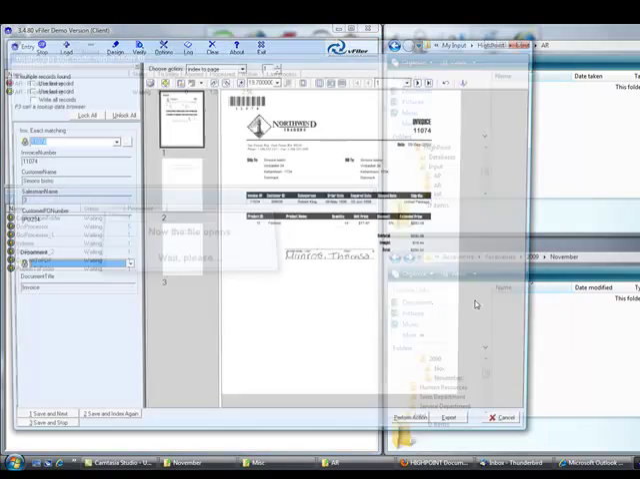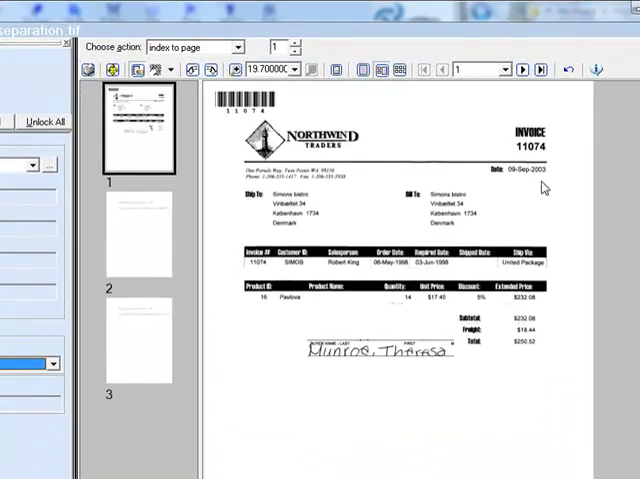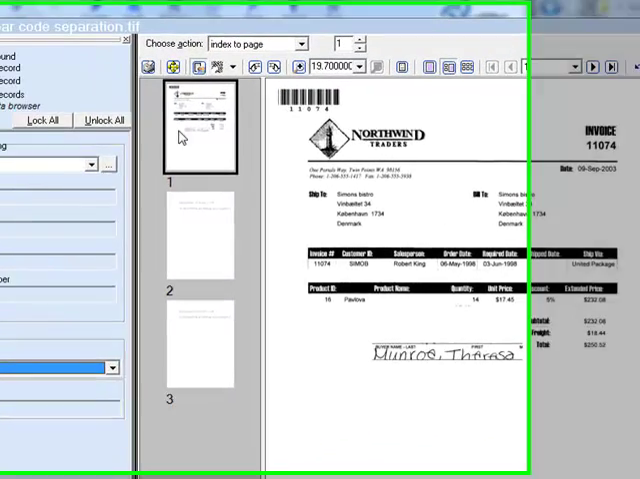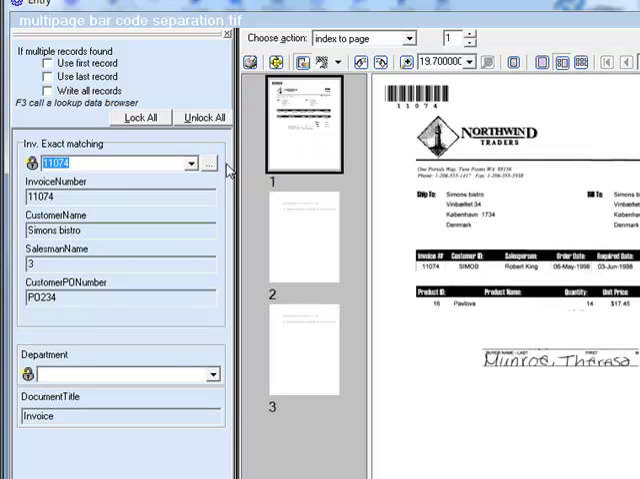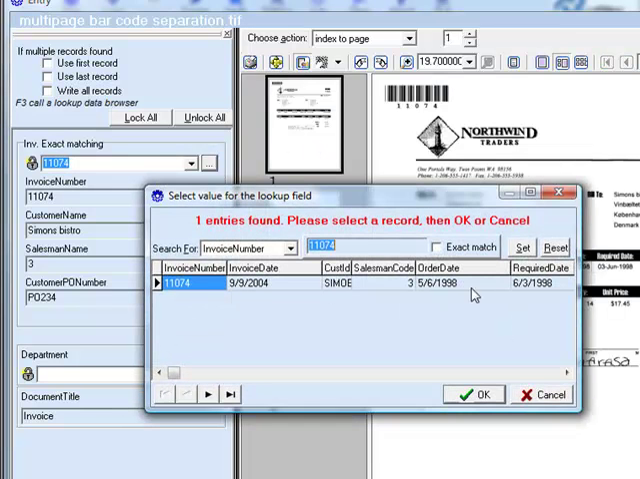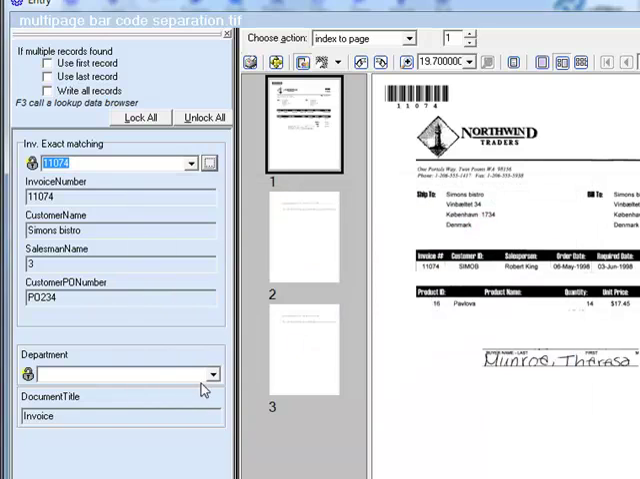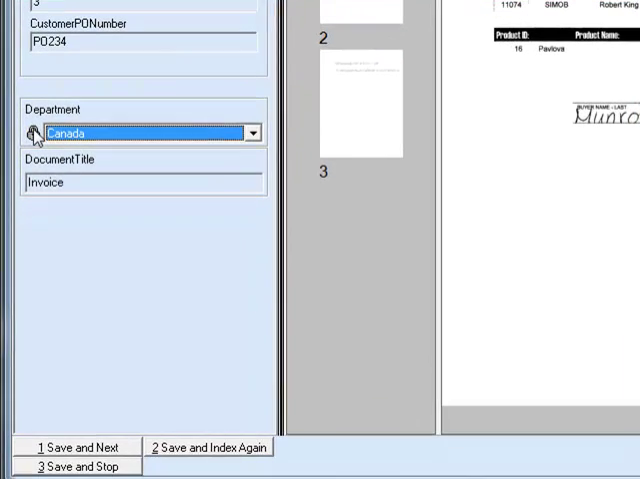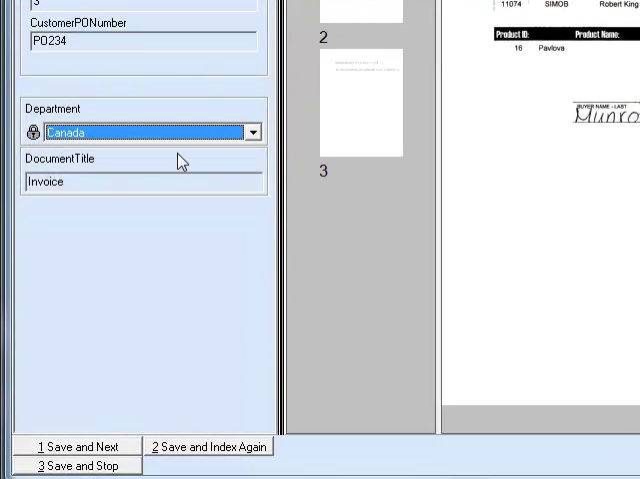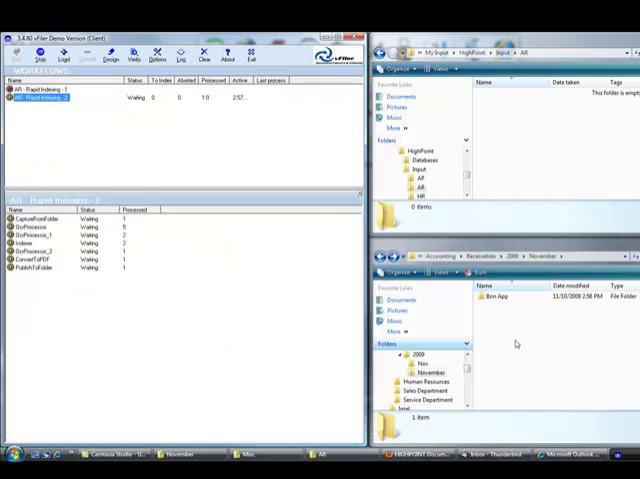Watch the folder created here. 11074. The batch has already been separated. We're going to keep all these documents with this document. Database connection. Brought back all the metadata. Choose a department. Now, what if all these invoices are from Canada? I'm going to lock that in. So now I don't have to do that pull-down list anymore. Save and next. There's that first folder already created.